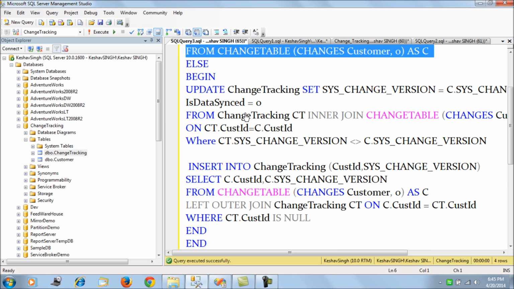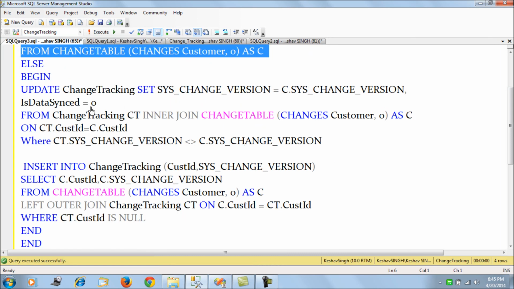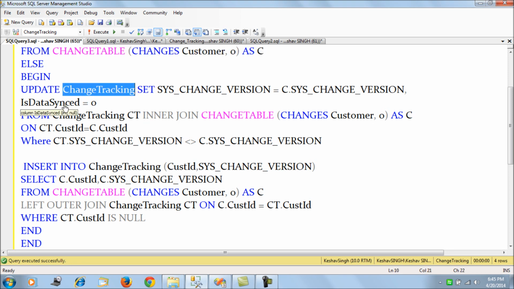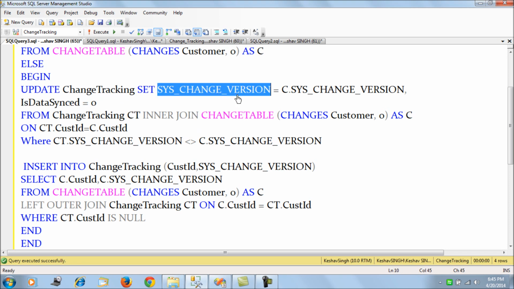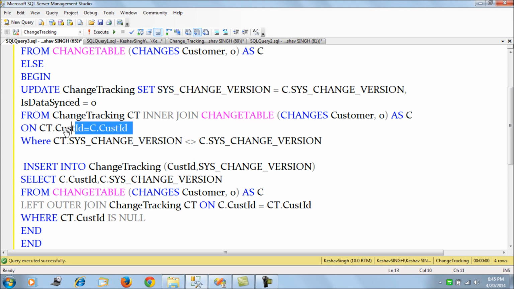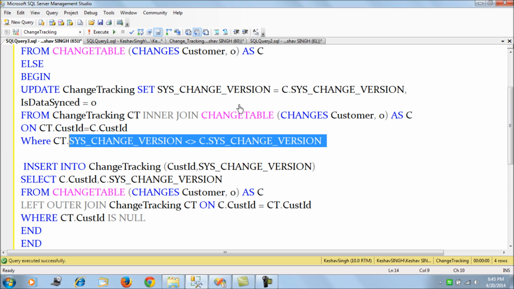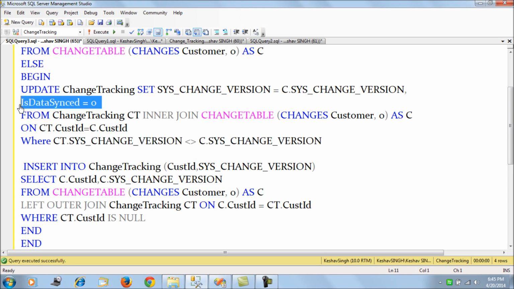So the update should be for a newer value. The update would look something like this. It simply updates the existing change tracking table with the flag of data synced to be 0, and it also updates the change version, because each time, if you see, the thing that changed is the change version column. So it updates from the change table on the customer ID, and if the version has changed, it updates the version, and also it sets the is data synced to be 0. So this is for an update or a delete or anything which is already existing in the change tracking table.